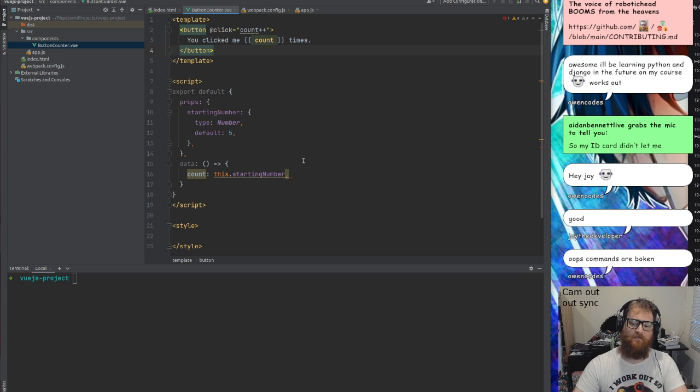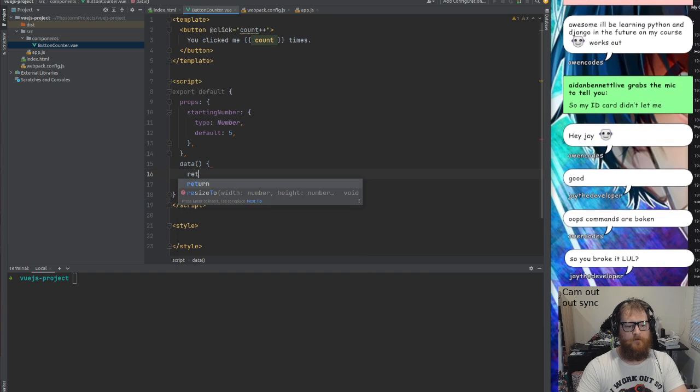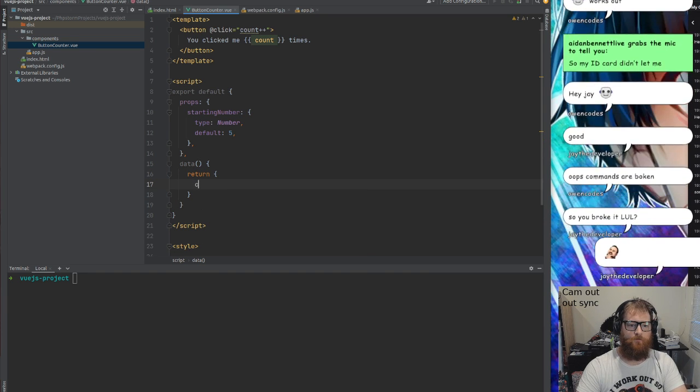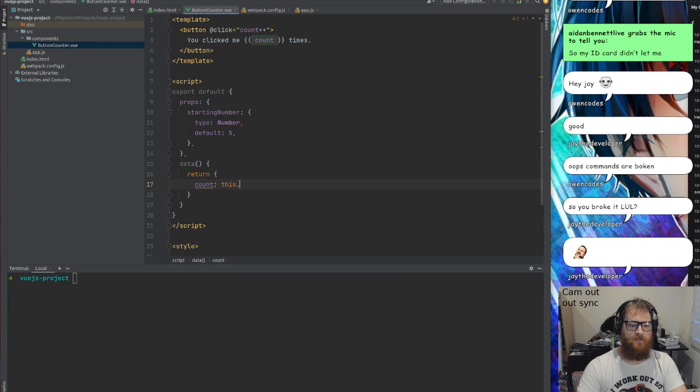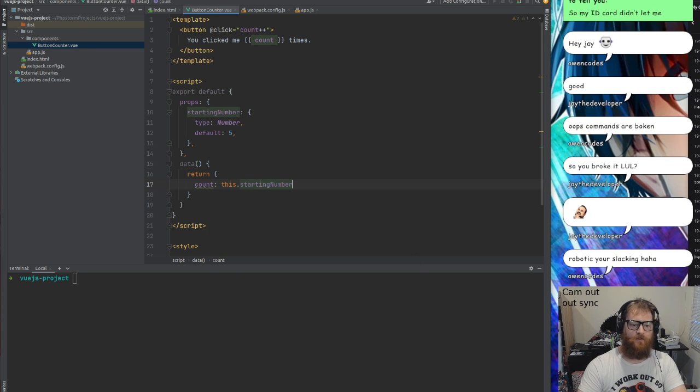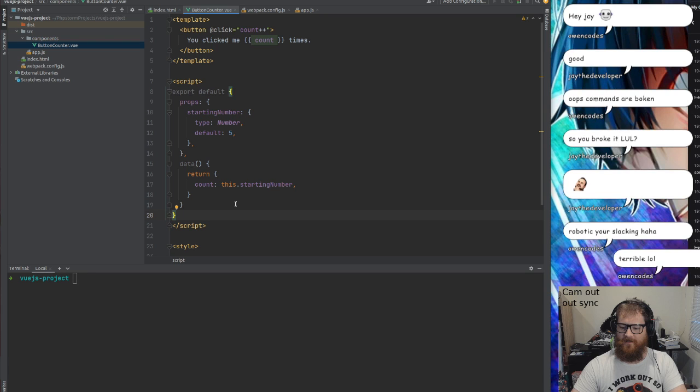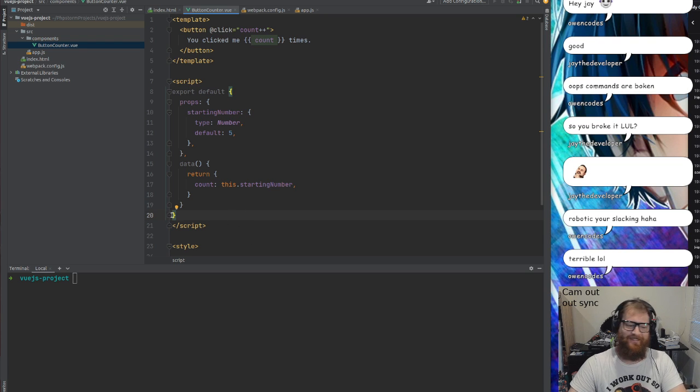And I don't think I actually have the today command. Sorry about that. Okay, that doesn't like that. So I am going to go data. And there's a short way of doing that. Count. This dot starting number. Alright, cool. And then we're going to compile this down. Yeah, I always break things.